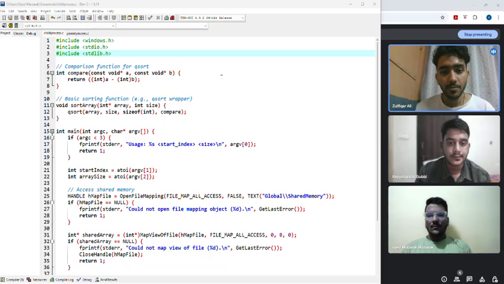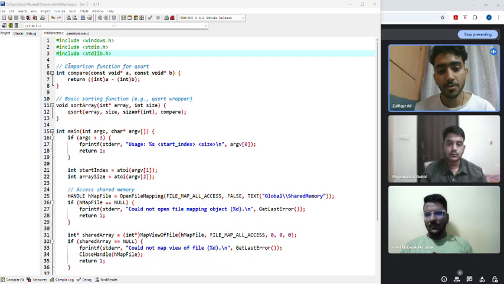Our topic is process creation. Firstly, we start from the header files: include stdio.h, include windows.h, include stdlib.h. These are the standard input output library functions which we commonly use in the execution of C programs. First, we have a compare function.